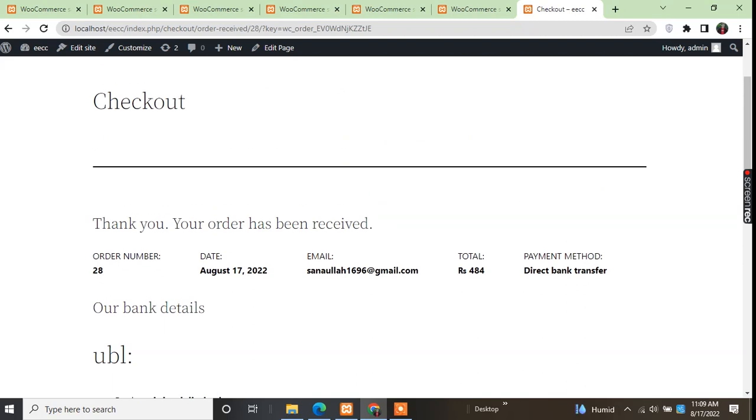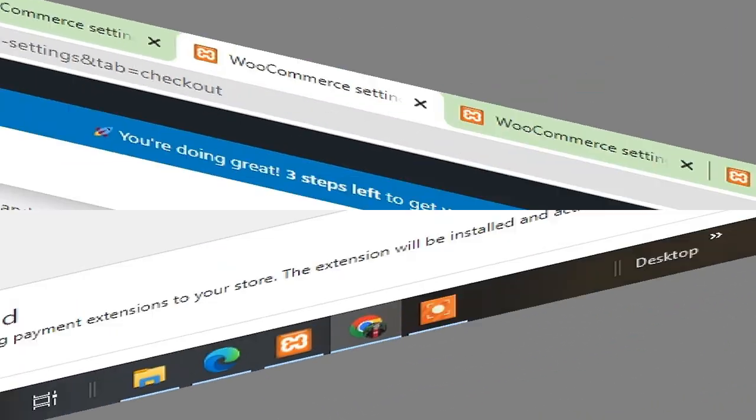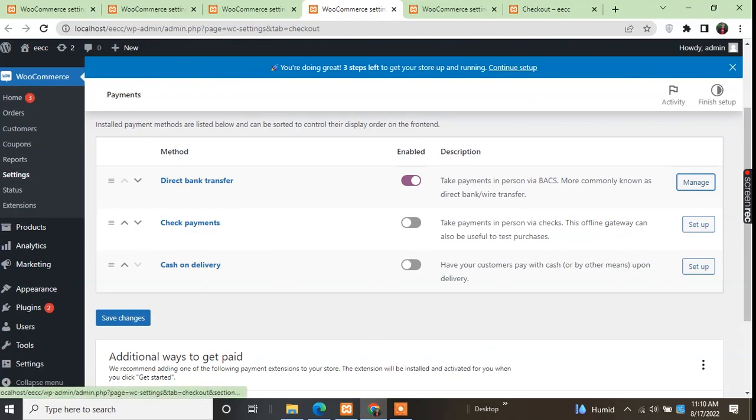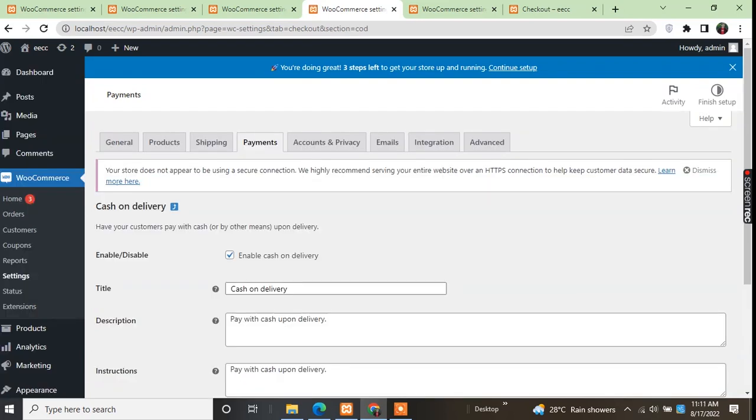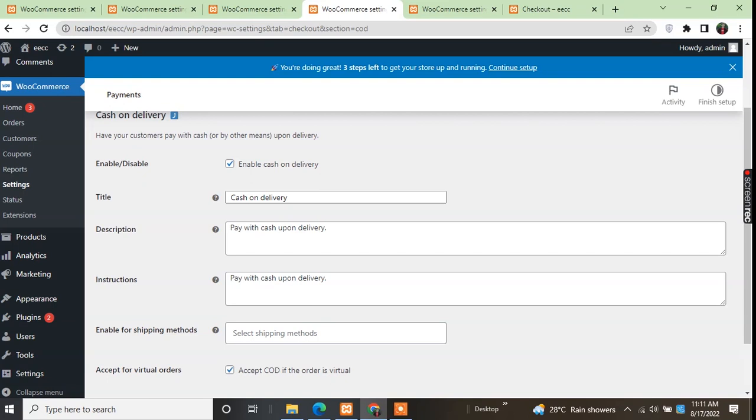In the second method we will use cash on delivery. How? In this case we have to enable this one, cash on delivery. Enable it, and I want to disable this one. Then you have to set it up. Now you can see the cash on delivery method is enabled.